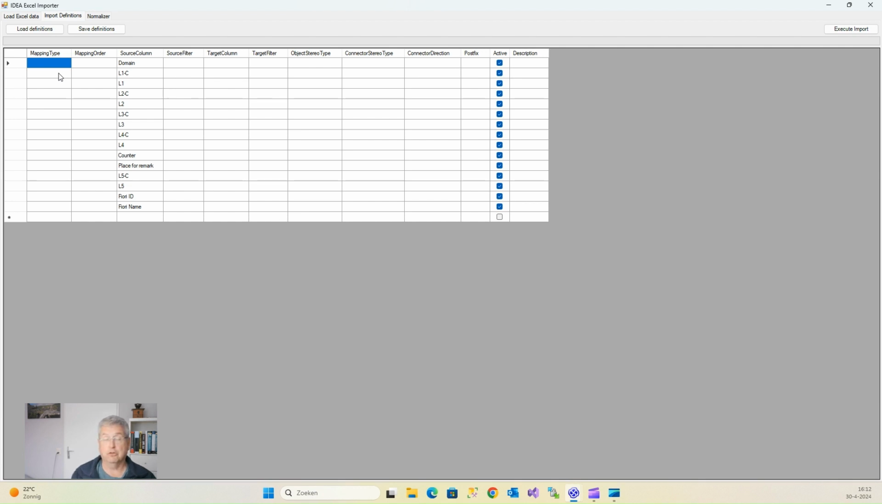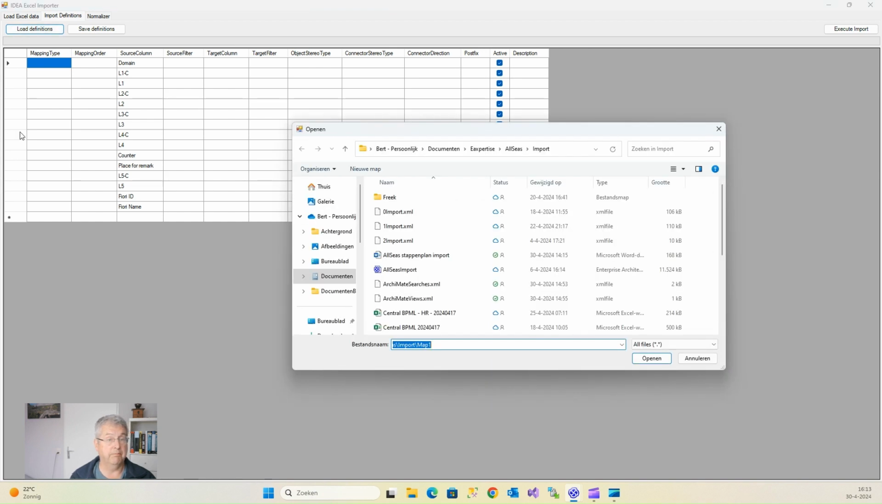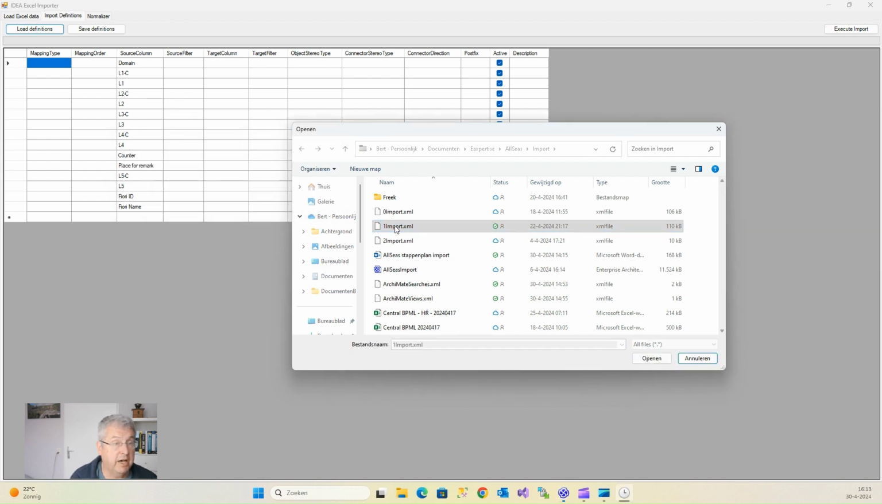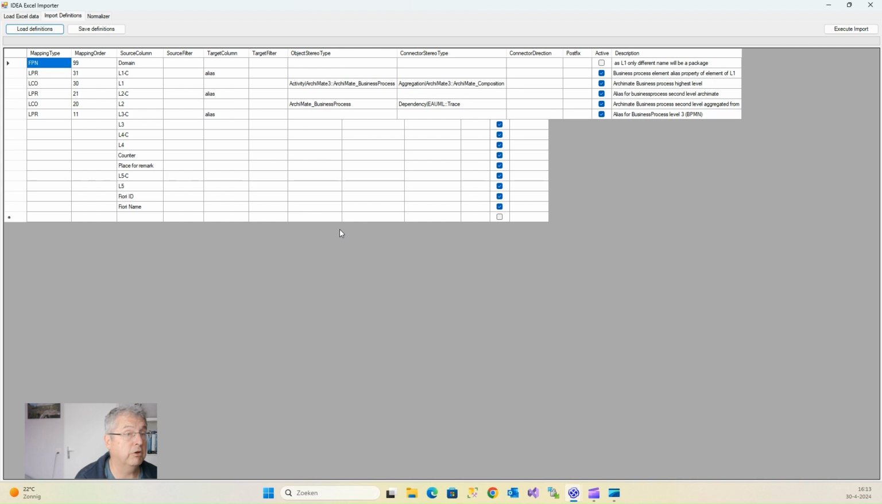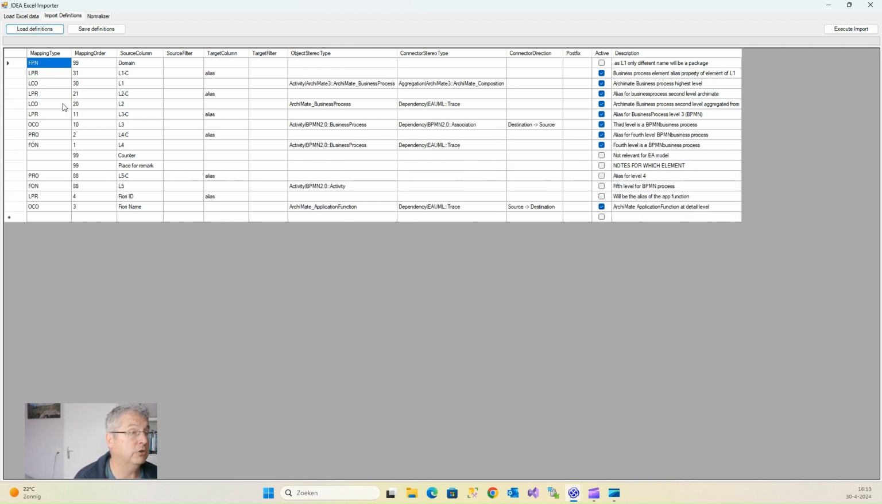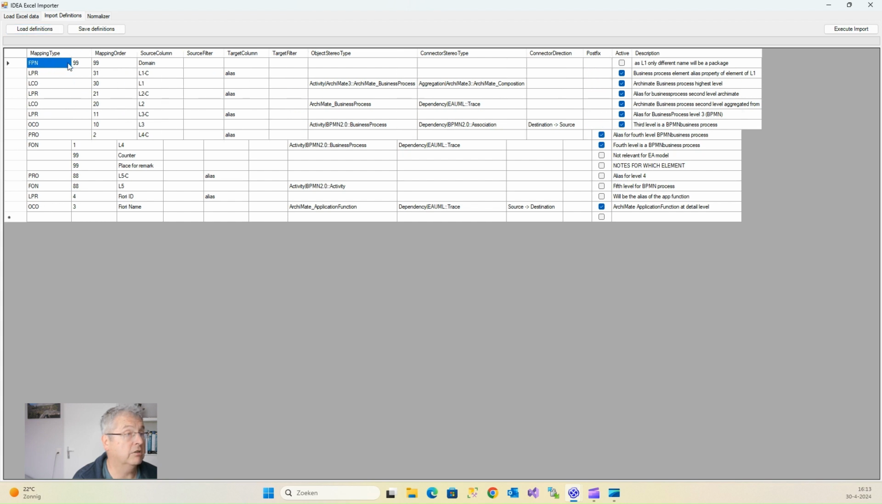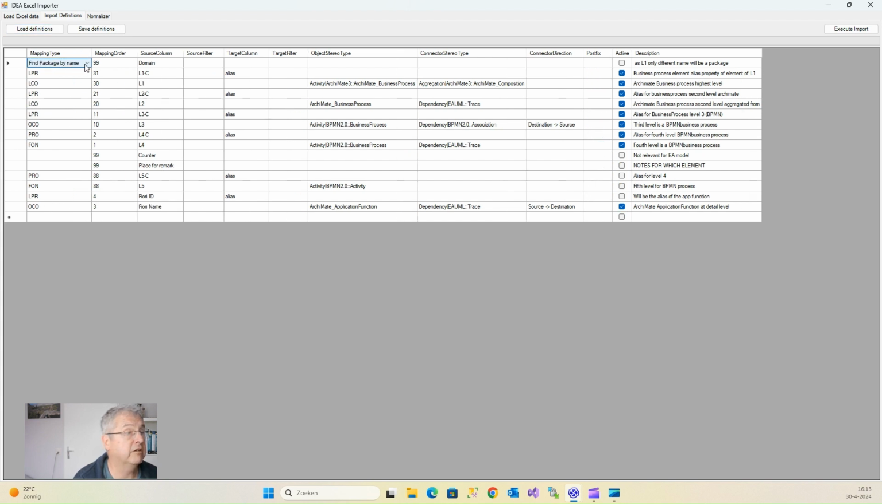Furthermore, and that is new in the current version of this tool, you are able to define the mapping order. I predefined a mapping order, and let's take a look at that one. So I go here to this one, and this file loads a number of definitions. And now you see that the mapping order is in place, and here you see those mapping types that are available. And there are a number of elements available here.